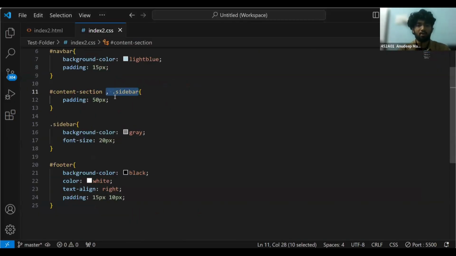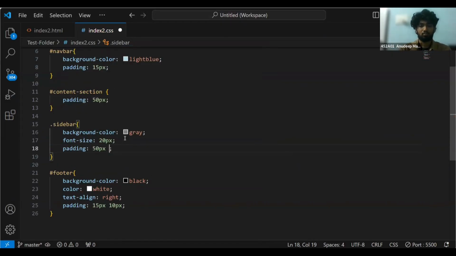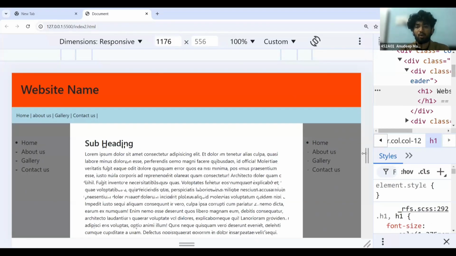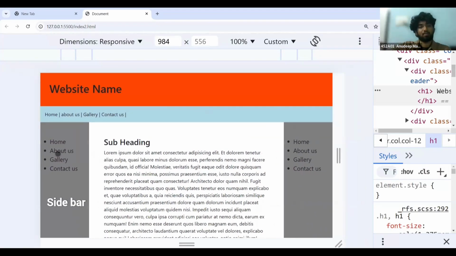Let me remove that padding. Now it is coming here. So now what do I want? If we come less than large screen, I want this sidebar to take the entire width and I want this subheading to come next and I want this sidebar to take the entire screen.